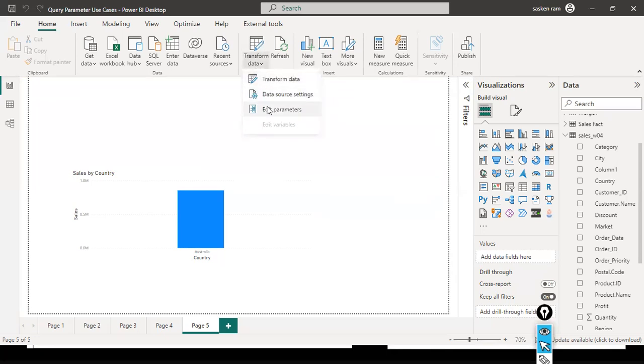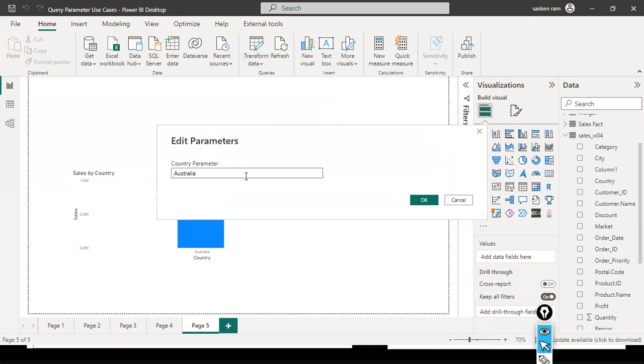Click on transform data, edit parameters. Here you can say whatever you want. For example, when I share the report with you, first it will prompt you to enter the country name. If you don't enter it, it will not allow you. For example, you don't enter anything and simply click on OK. It will throw an error. You cannot get into the report. So you have to enter something here.